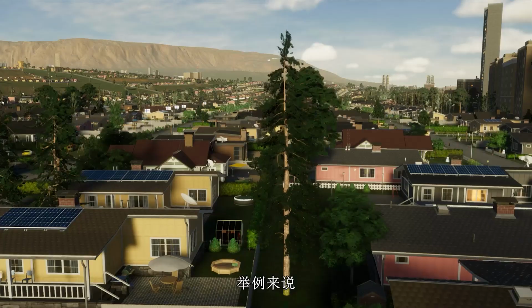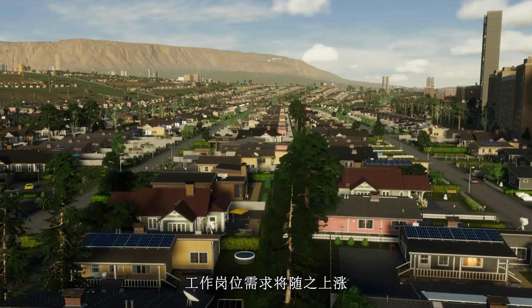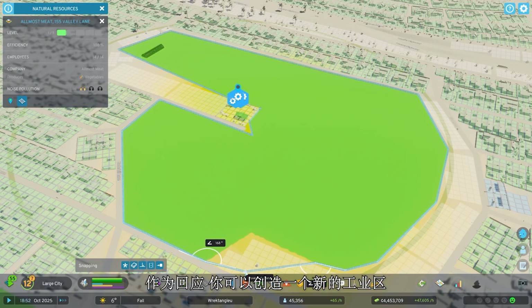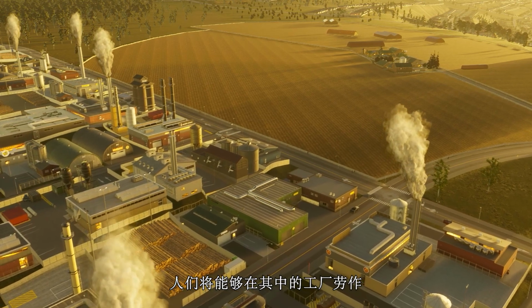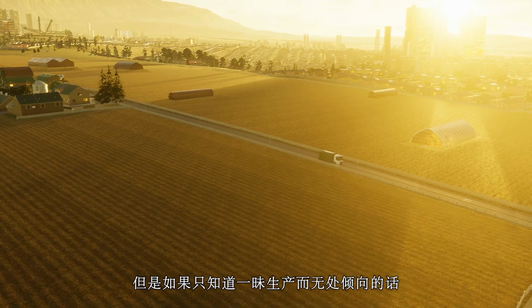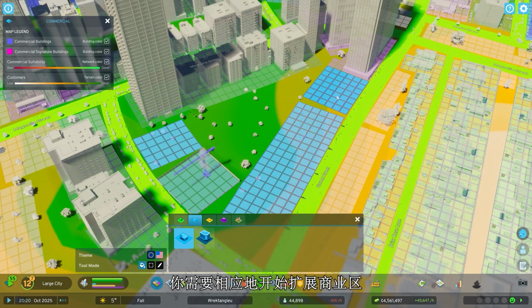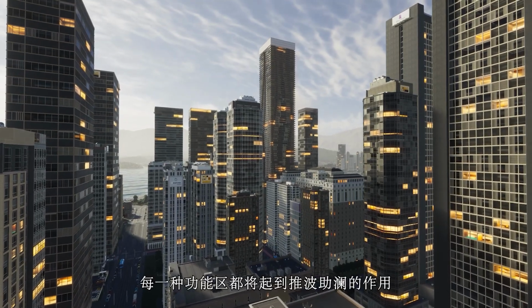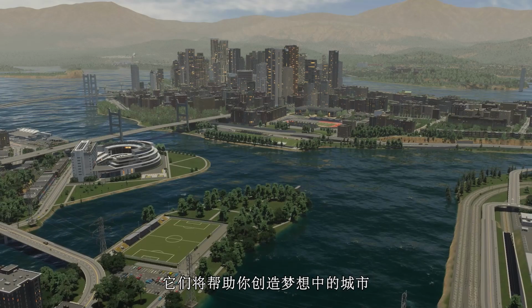Here's an example. You zone residential areas that boost the population, and with it, the demand for jobs. You respond by creating an industrial zone with factories where people get to work. Now, these factories produce goods, but they won't stay in business long without somewhere to sell them. You solve that problem by expanding commercial zones. You see? Each zone helps create the momentum you need to realize the city of your dreams.